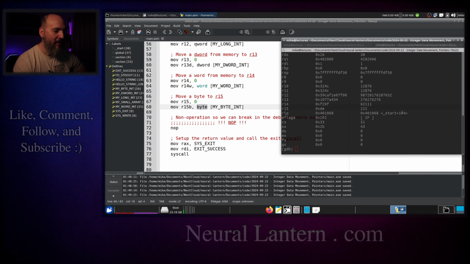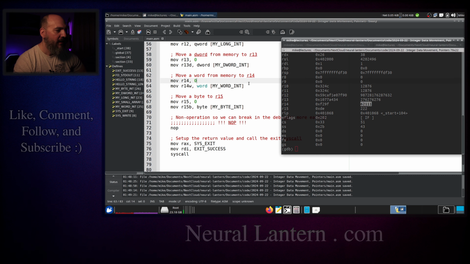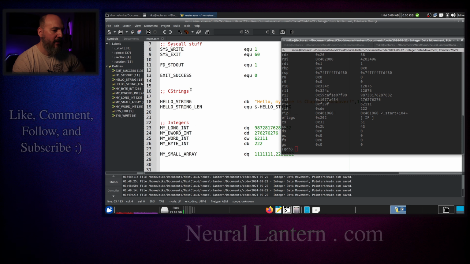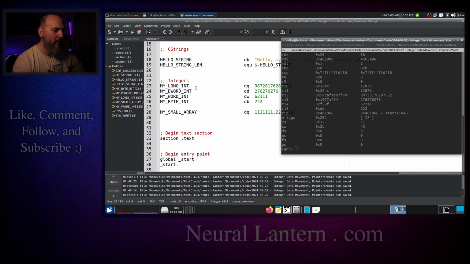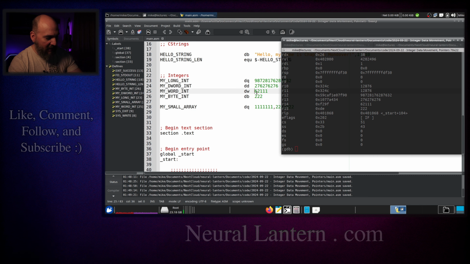R15 anyway holds the correct value. It's 222. I just want to show you overflow real fast. If we look at R14, we're using the word version, so it's only going to read 2 bytes from that memory location, and it's only going to consider 16 bits as being valid in that register. So if I use a number that's too big, it'll overflow. With 2 bytes, the maximum number I can represent is 65535, or 65536 combinations from 0 to that number. So if I just stick a 9 in front of that right now, that should overflow the system.